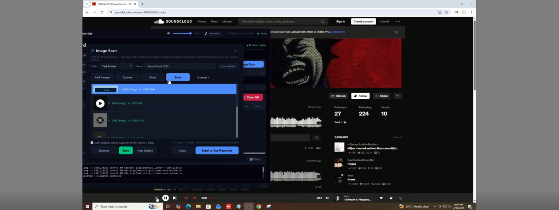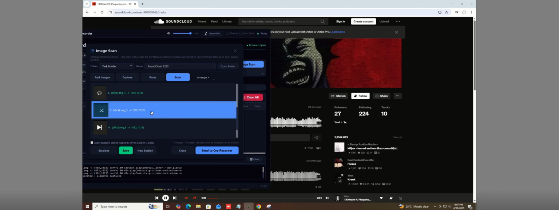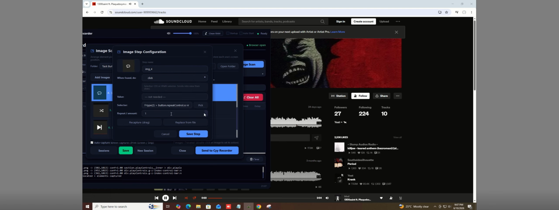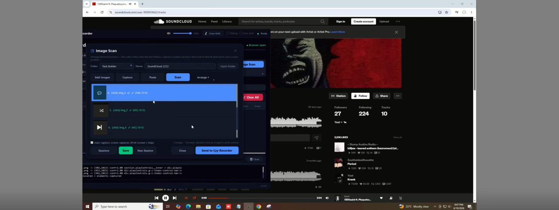So what you do is send to the Cyy recorder after capturing that. So you're going to test that again in the Cyy recorder. But before testing, I want you to click on the repeat button 2 times. So I will double click and then open the image step configuration. Then I'll tell it okay 2 times. And then when I send this to the Cyy recorder, it will understand that this coordinate has to be operated 2 times.